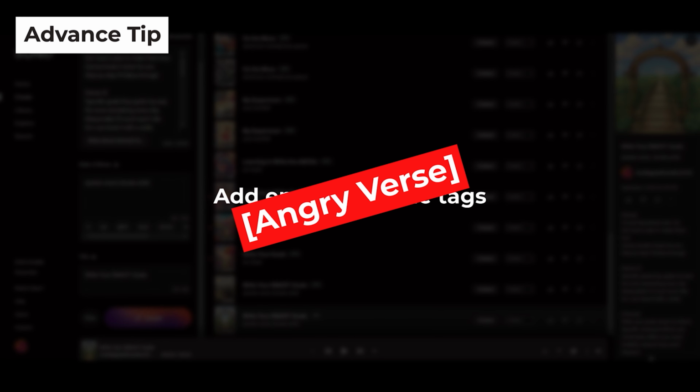Okay, here's an advanced tip. One of the cool things that I've seen people do is add emotion to their tags. So instead of verse 1, they'll say angry verse, and that tells Suno the emotion that should come out in the song. I haven't gotten consistent results from that, but it's definitely something worth experimenting with.